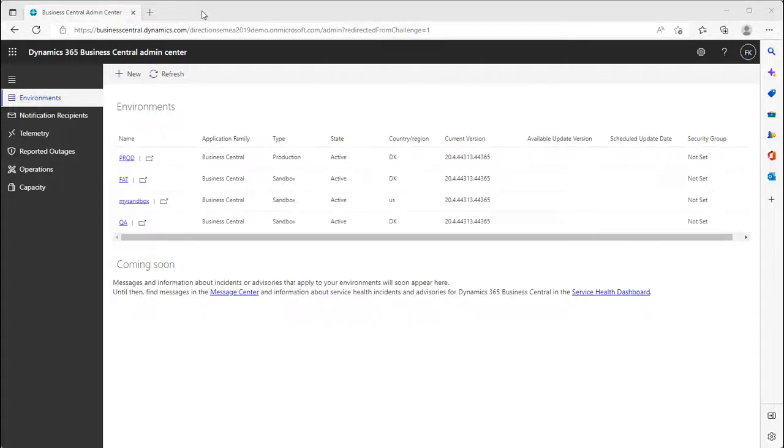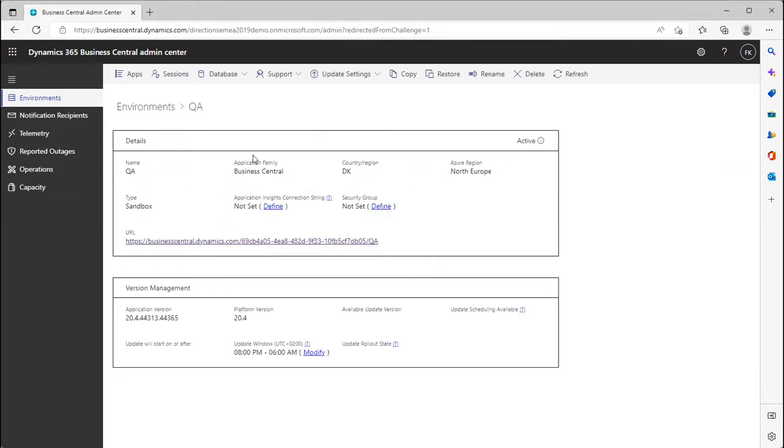So let's try to set up continuous deployment to a QA environment. First of all, we have our environments here in my admin center. The environment that I want to use is this QA environment. And what I need to do is create an authorization context that can install apps through the automation API.